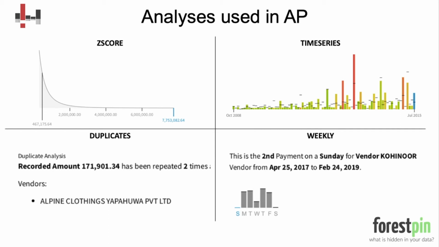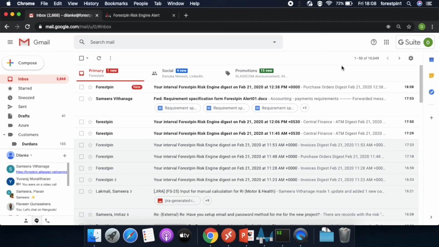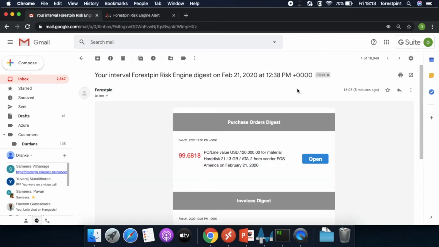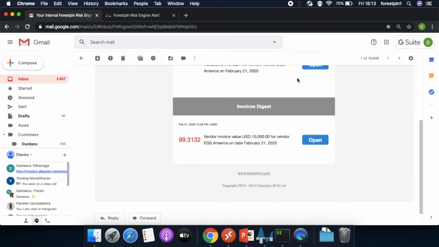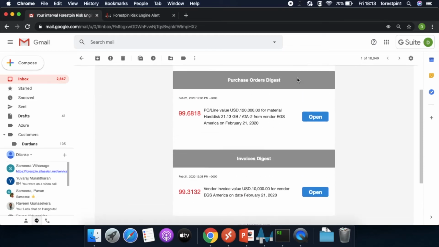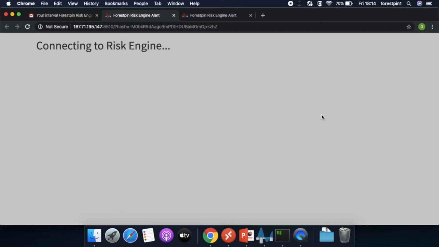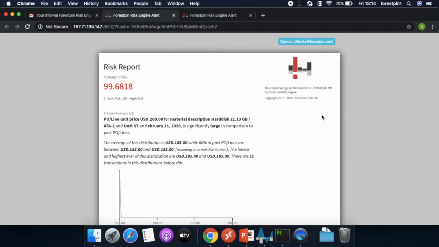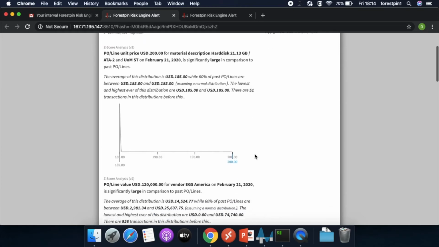Let's look at our first test now, the Z-score test. Let's start by going to our email. There is a new email which has been triggered for the postings done. We posted a purchase order and an invoice in SAP, and both documents have been alerted. If we open the purchase order alert, you will notice multiple tests have been triggered on this purchase order.